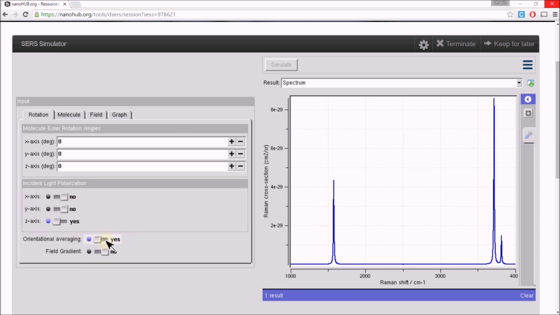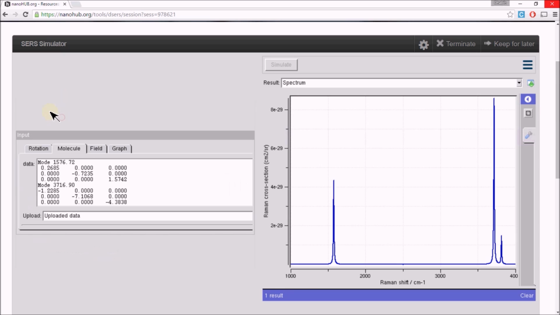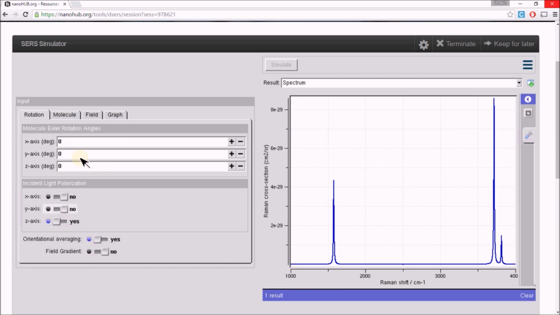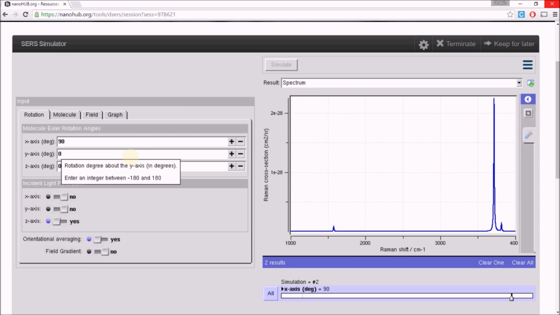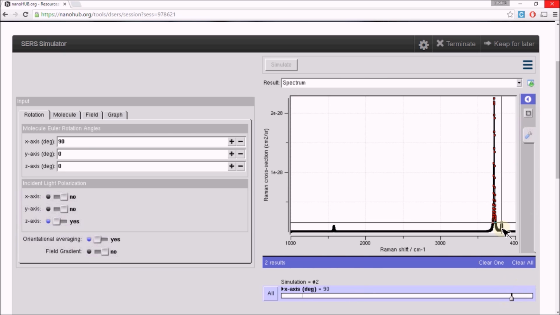The orientational averaging option here orientationally averages both the molecule and the substrate together, whereas the field gradient option here simply turns on and off the field gradient perturbing the molecule. Note that to use this option, we need to make sure that our molecule is defined using an A tensor and a C tensor, as I've described earlier for the molecule tab. We can simply use this to change the orientation of a molecule, and that will change the result of our system. We can check what effect rotating our molecule has on the relative intensities in our SERS system.